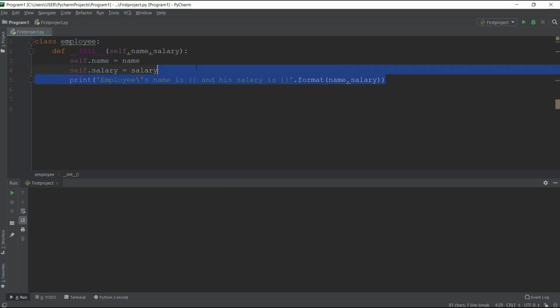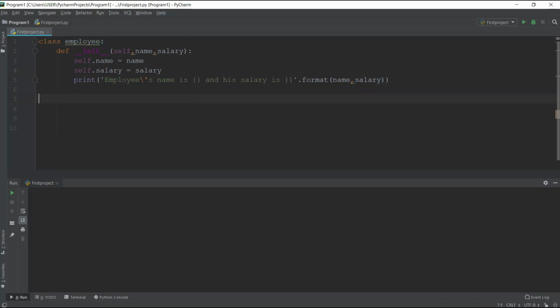Okay, let's go ahead and check it out. We have the class we created in the previous lectures. Let's create another class that inherits the properties of the class Employee. So I'm going to create a class and call it Company, and this Company is going to inherit the properties of Employee.